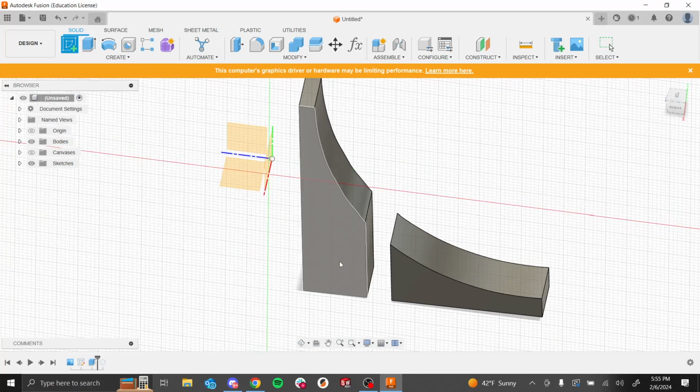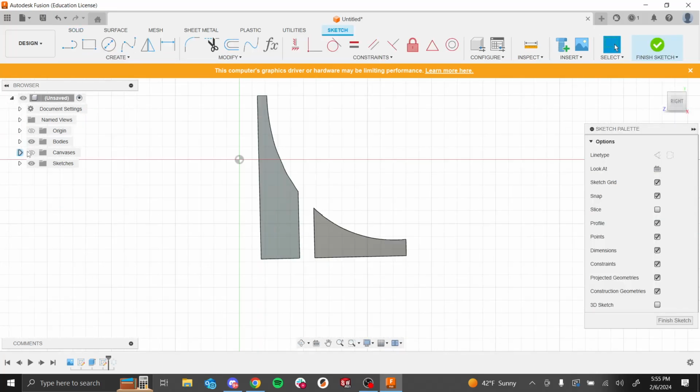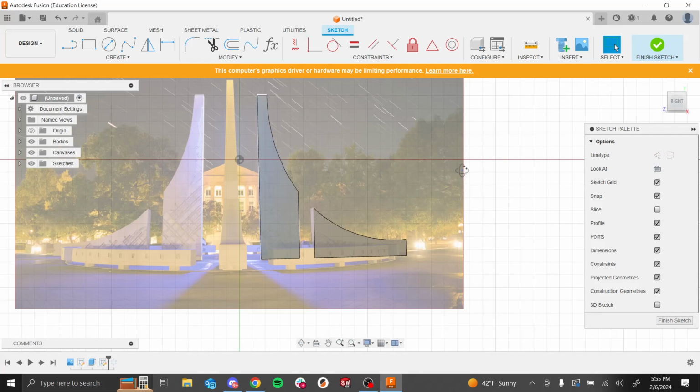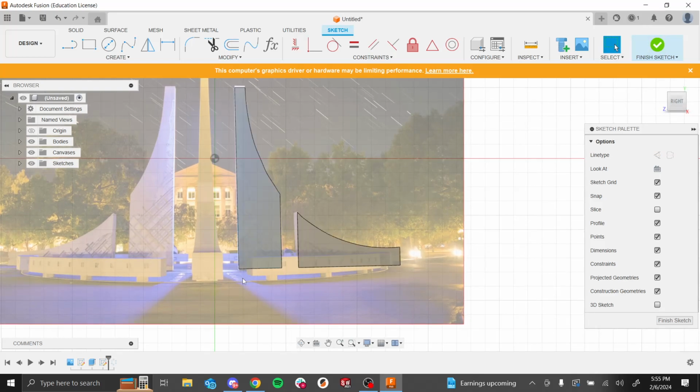I'm going to create a sketch on our design here. I'm going to show the canvas as before. And actually for this, I'm going to hide the bodies in a second. But first, I'm going to copy some of the lines. So I'm going to hold Shift, and you can see some of these lines are highlighted.